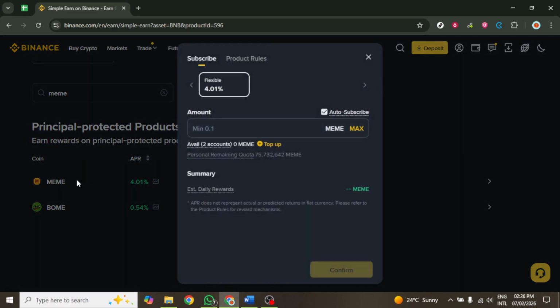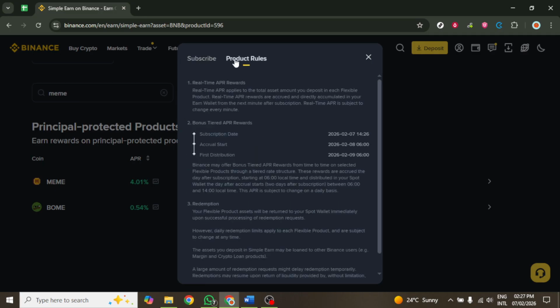After pasting the address, enter the amount of BNB you want to withdraw. Review the transaction fees displayed on the screen to ensure you are comfortable with the costs before proceeding. Once everything is correct, confirm the withdrawal.